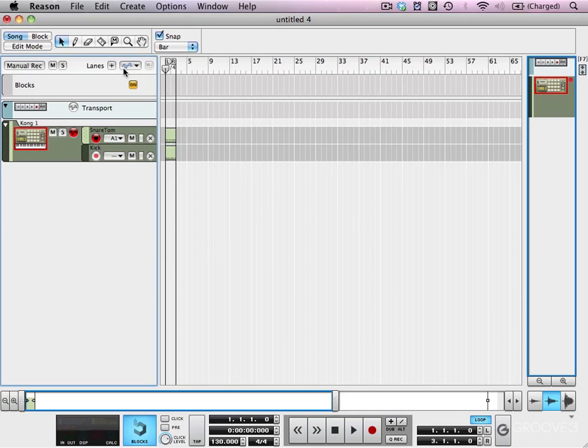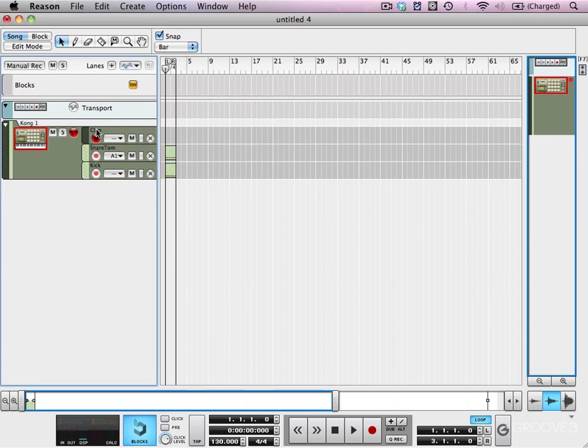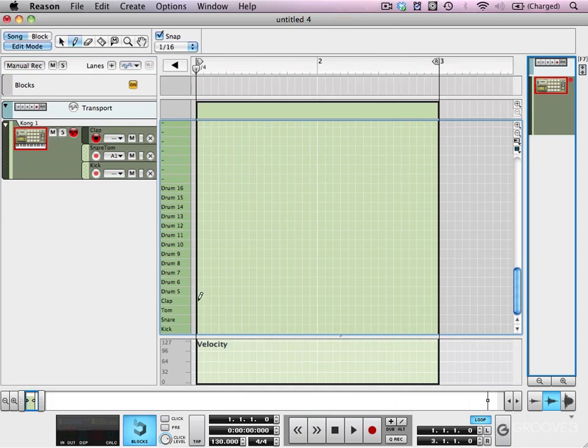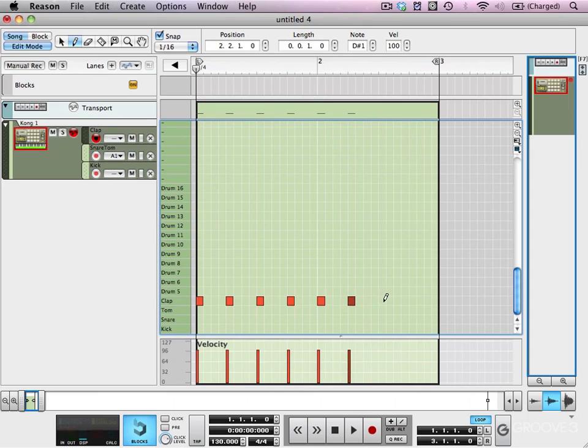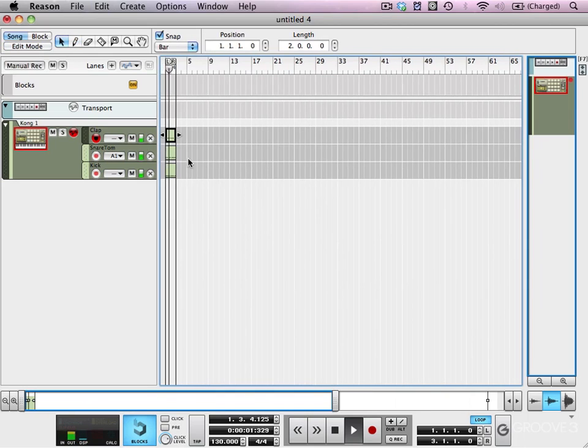Cool. Now I'm going to create a new note lane again, call it clap, and I'm going to put a clap on every downbeat. But it doesn't sound quite right to me. It's not quite grooving how I want it to. Because what I want is a little bit of that clap snap before the kick drum.